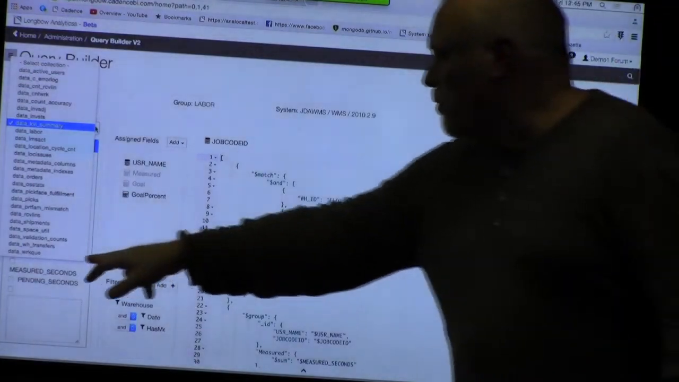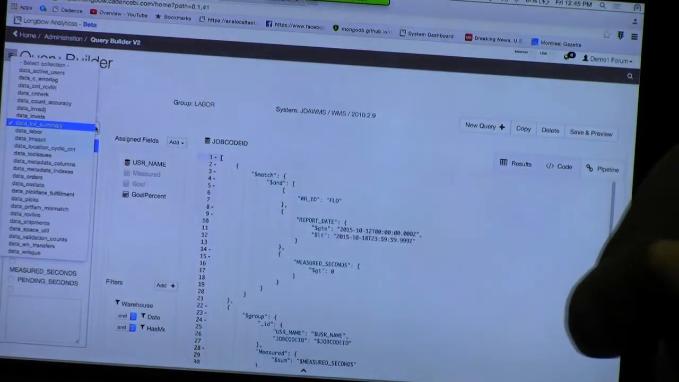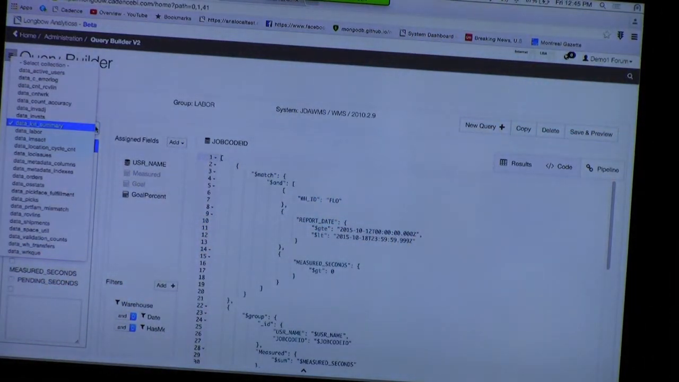Like the work queue. The work queue is a very strange one. The work queue, actually, we wipe it out every 5 minutes, and we import the whole thing all over again because it's so transient. It's constantly changing.